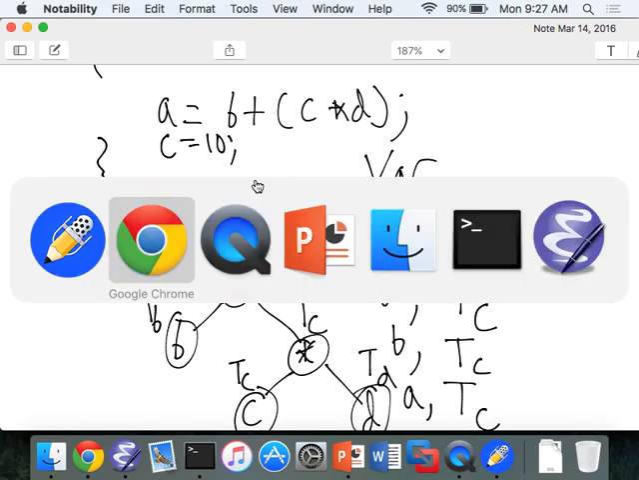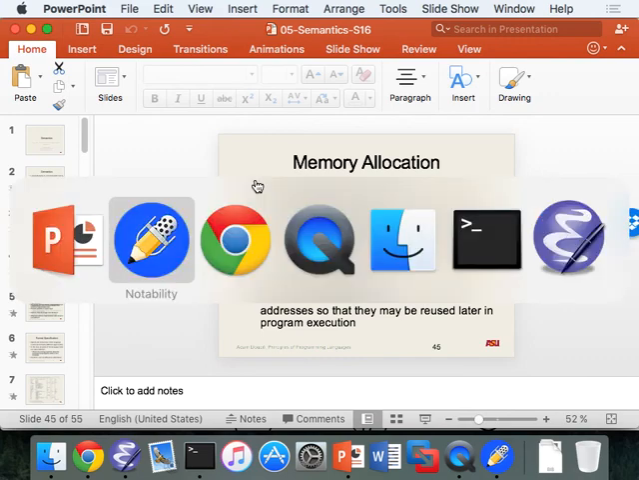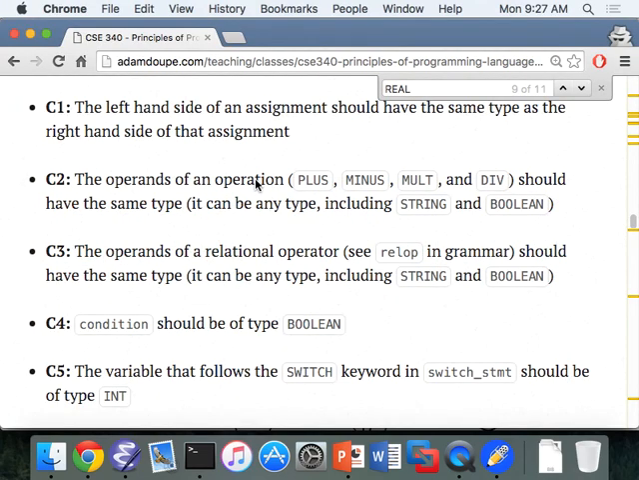Makes sense? Yeah, we have to handle type errors. Oh yeah. Yep. That's the fun part.